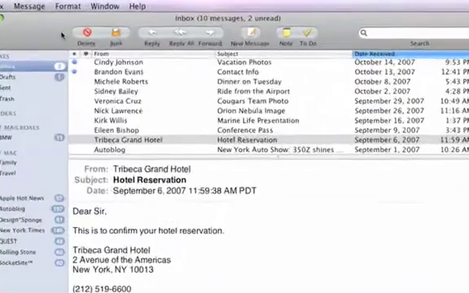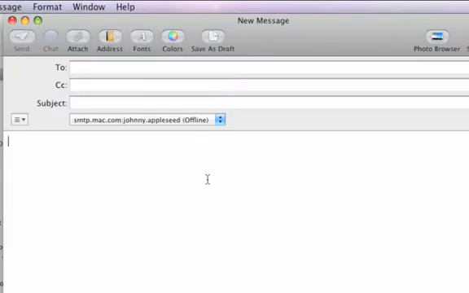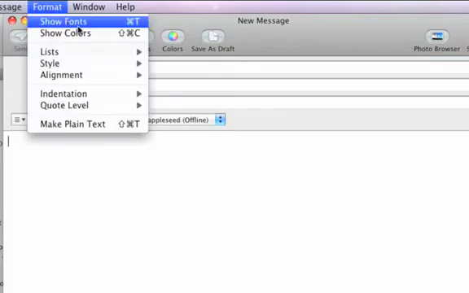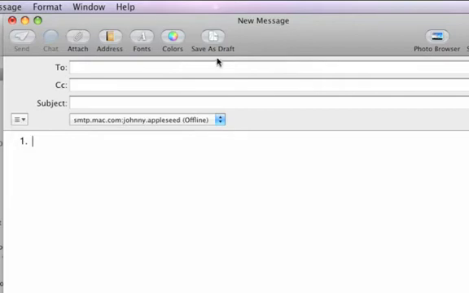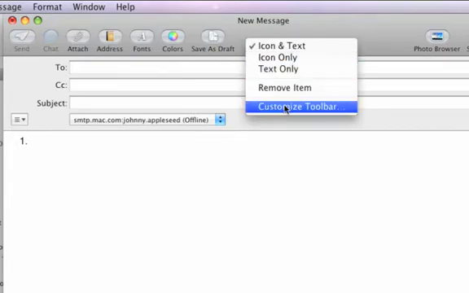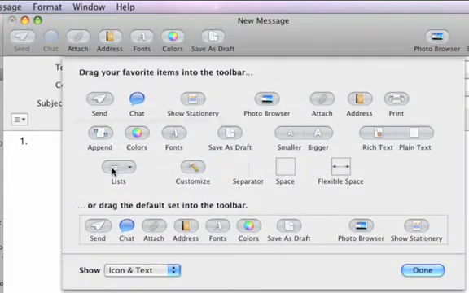Have you ever wanted to create a numbered or bolded list in Mail? Let me show you how. Here's my new Mail message. I'll start by going to the Format menu and then selecting Lists, Insert Numbered Lists. If I find myself doing this frequently, I can also add this to my toolbar, just like this.